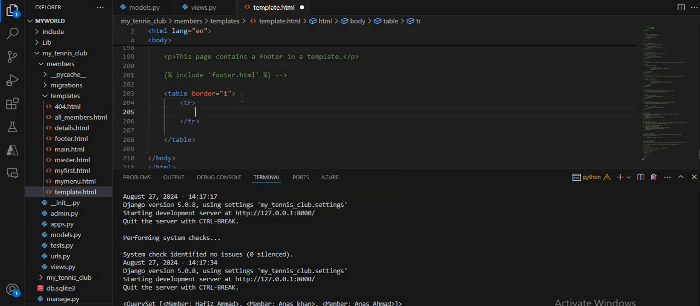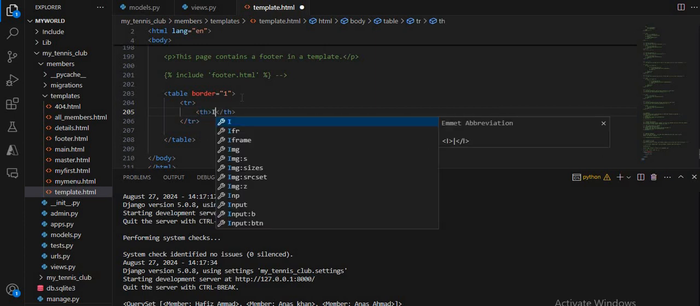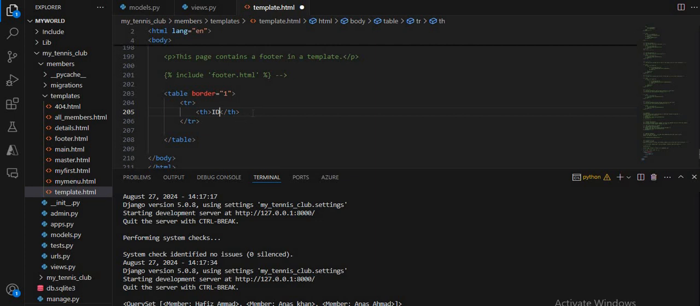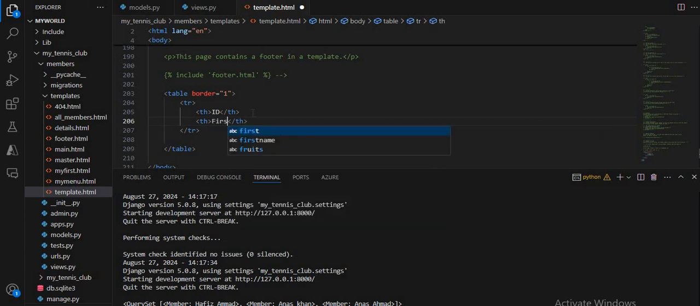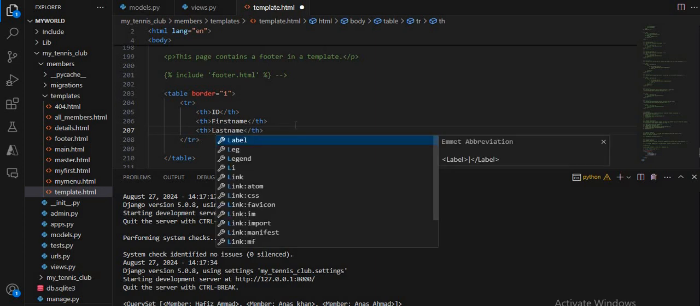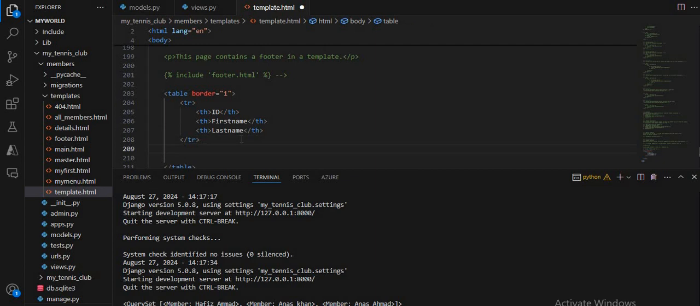tr, and inside this th the id, and then th. This will be first name, and after that again last name. This will be our last name. Let me save this. After that I am going to use the Django for tag.